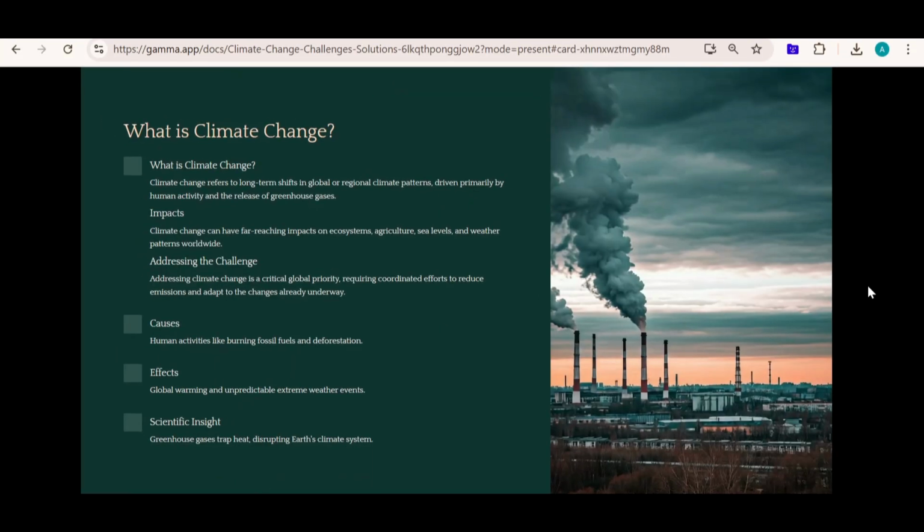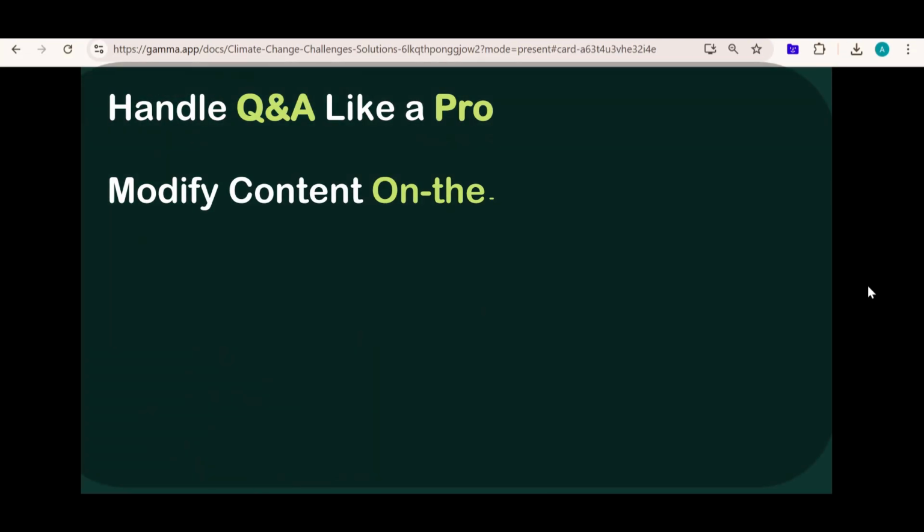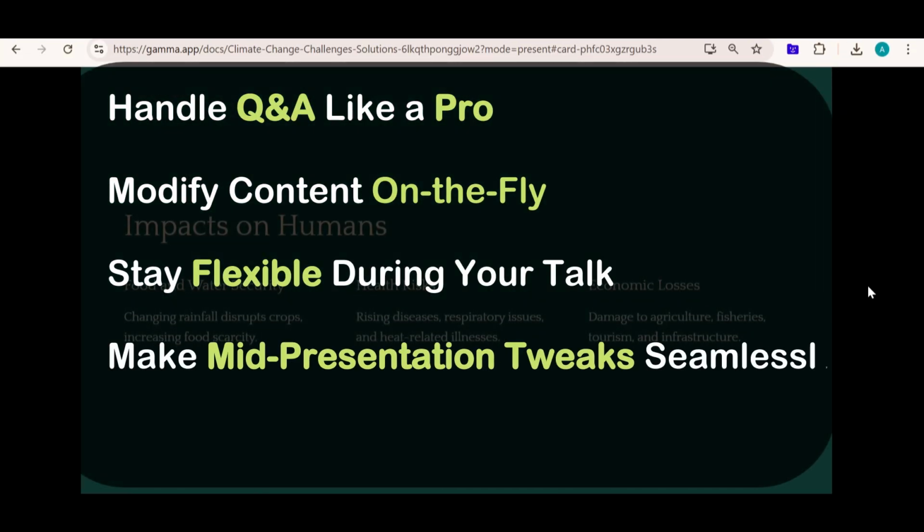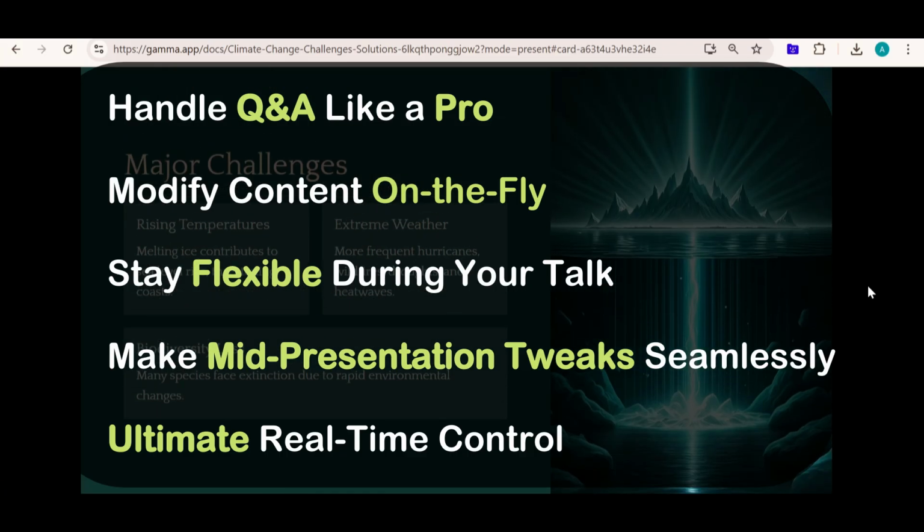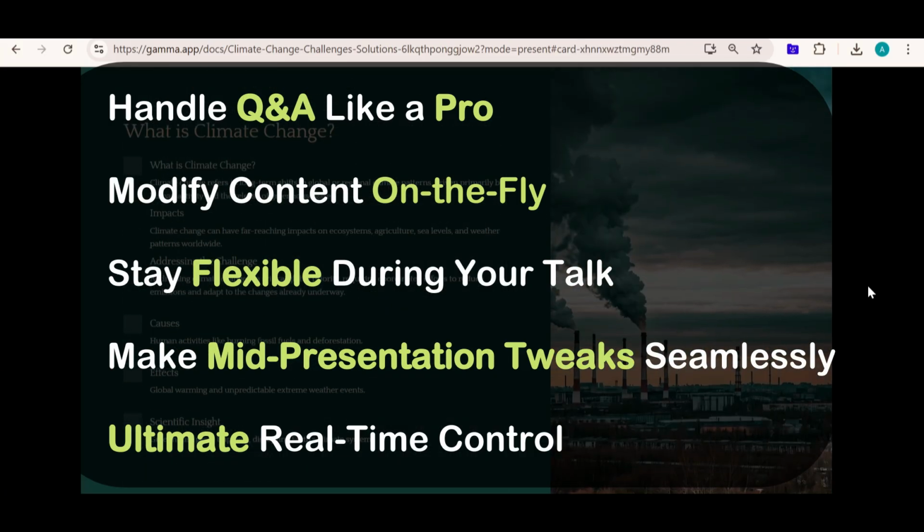This feature is a lifesaver when you get questions from your audience that require you to adapt your content in real time, or you notice something that needs adjustment during your talk.